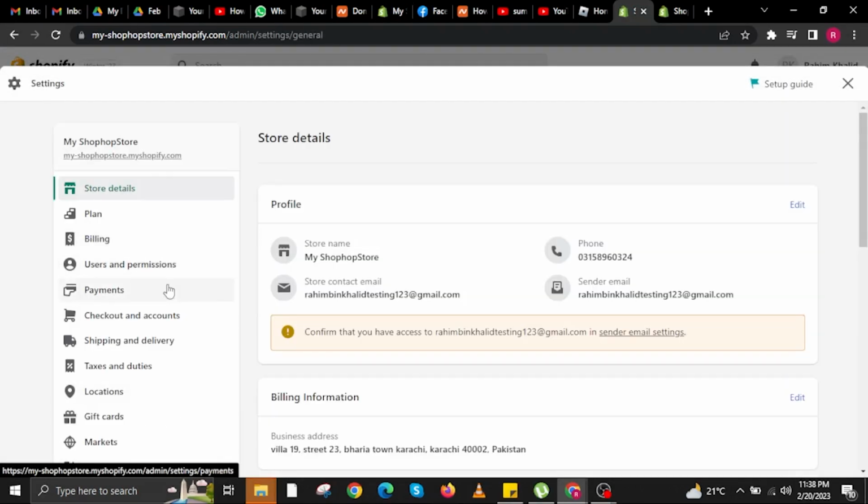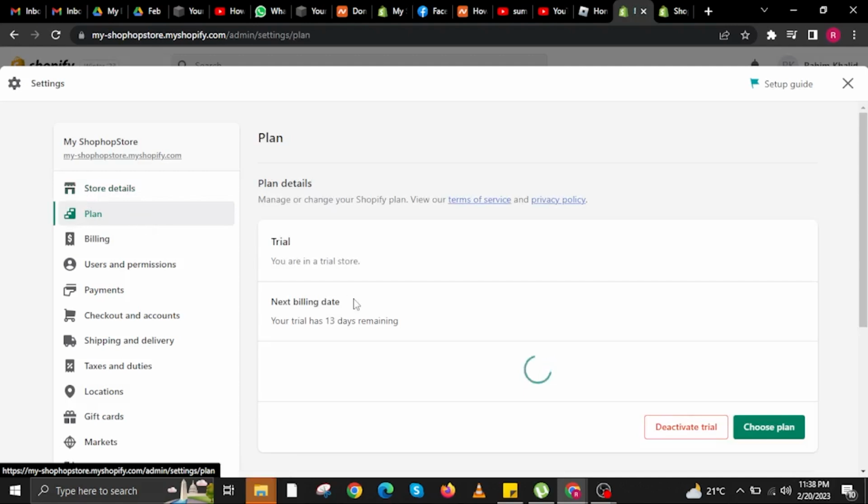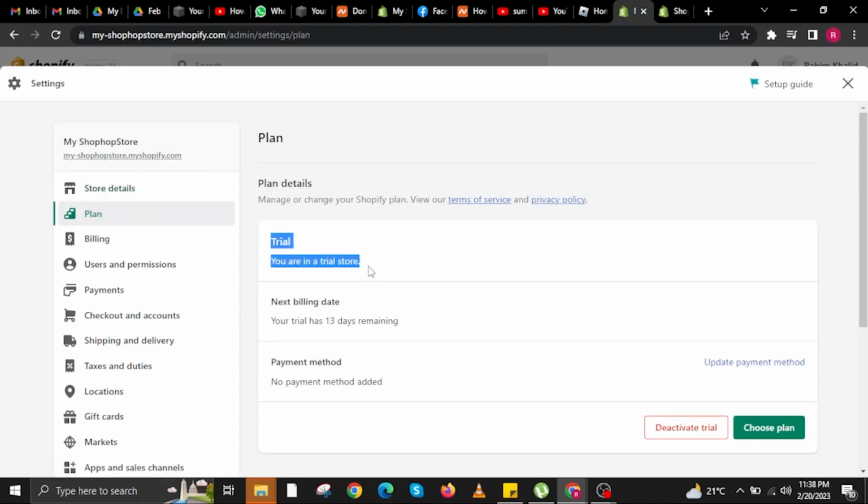The next step involves going to settings once again, and then clicking on plan. Once you are in settings and in plan, you will see that there is an option of trial or next billing date and payment method. In here, you're going to deactivate your trial or end your subscription.